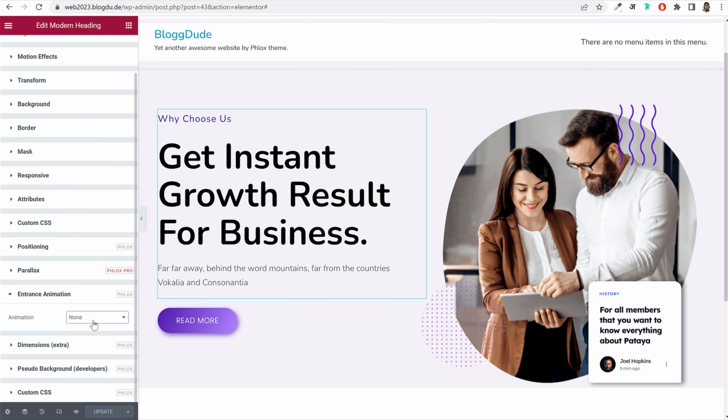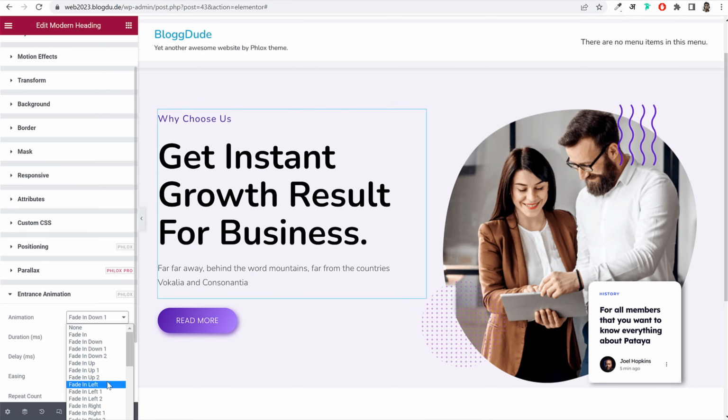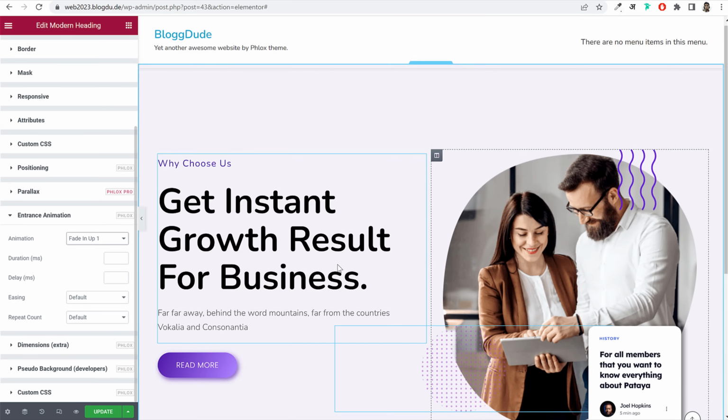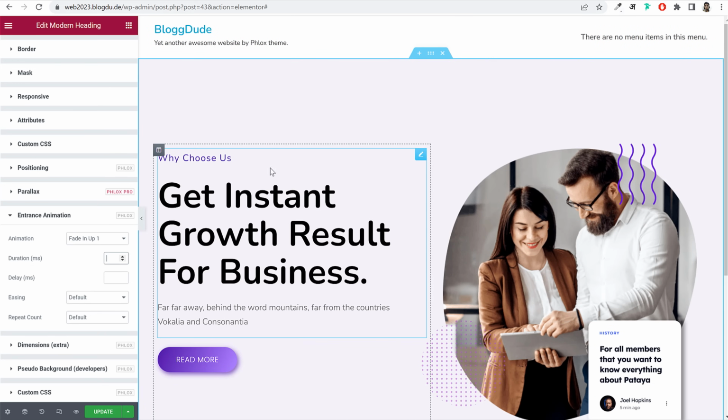Now what animation do you want? We want fade in down. Okay, not fade in down, fade in up. And there are fading up 1, fading up 2, all these things. Now for how long do you want this thing? So how slow or fast do you want this animation. So if you type in 1000, it will be 1 second.